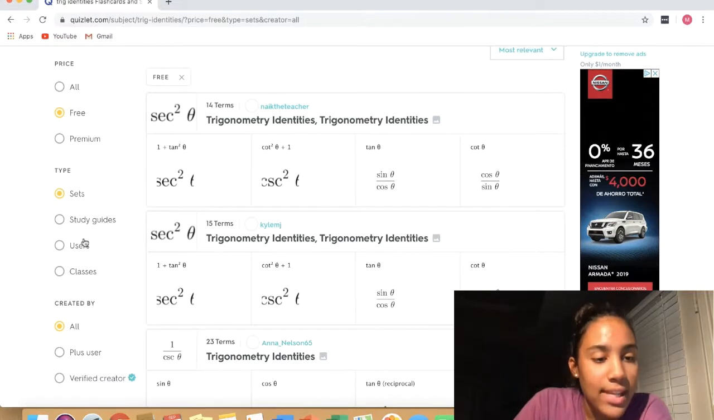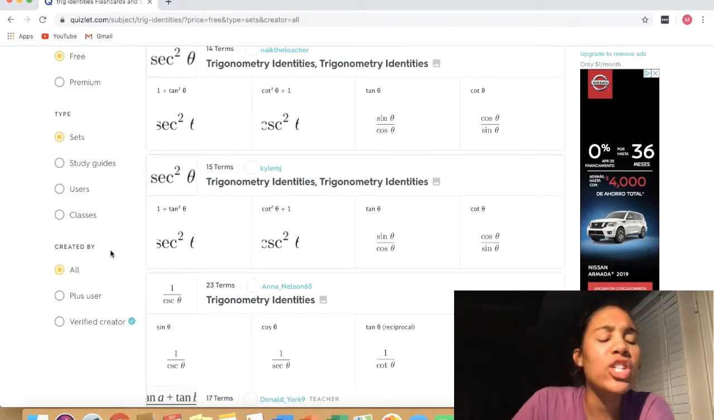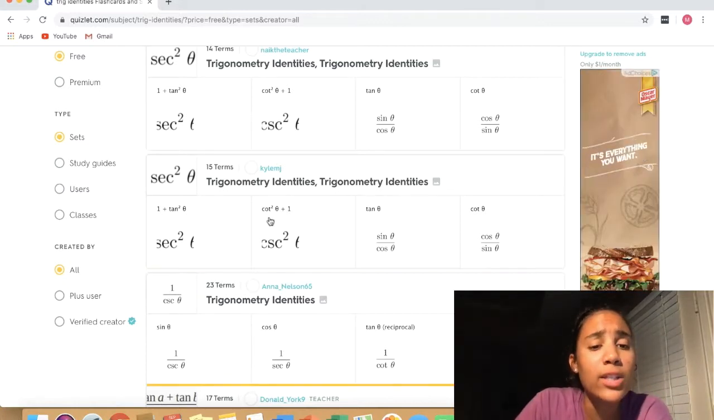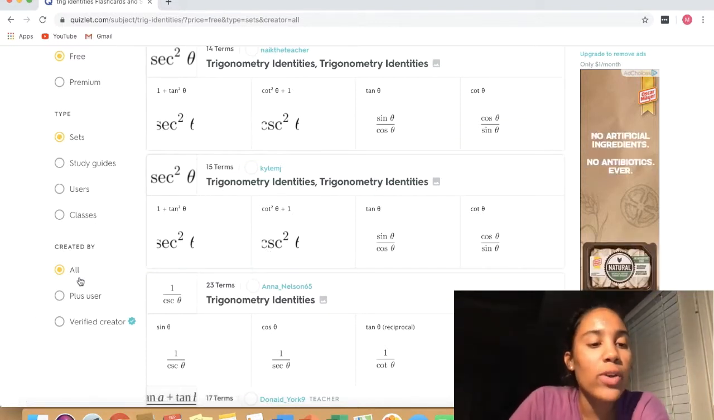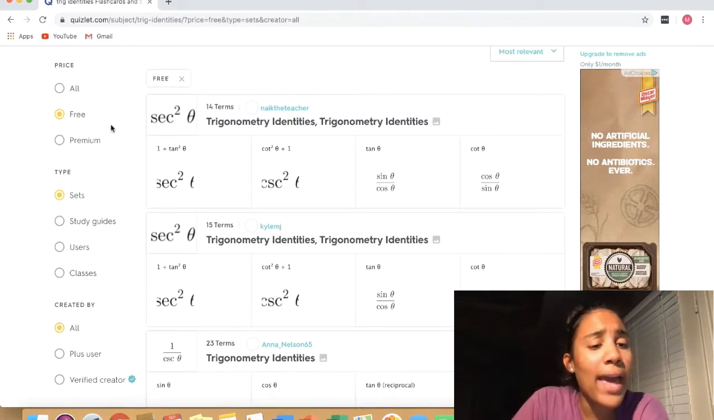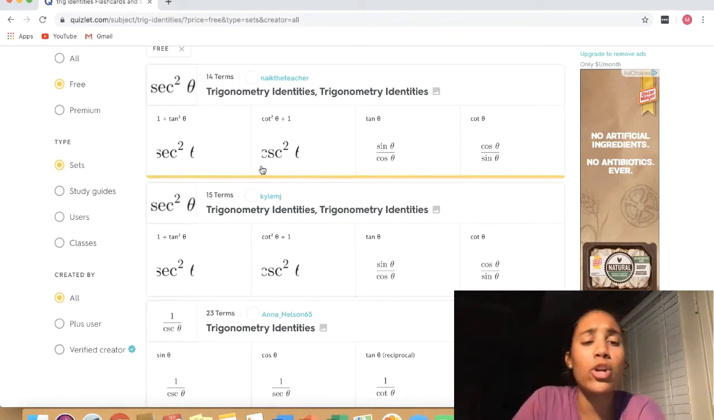Maybe in the type section we want sets or study guides or users or classes. We can just select what we want, and then also created by, you can narrow the scope of study sets that you have to choose from by selecting a different option over here. If you select plus user, obviously your choices are going to go down. Same goes for if you select verified creator. That's why I tend to keep mine on all sets and free. That way I don't have to pay, I'm looking at flashcards, and I have a lot of options to choose from, and I'm not just working with verified creators or plus users.